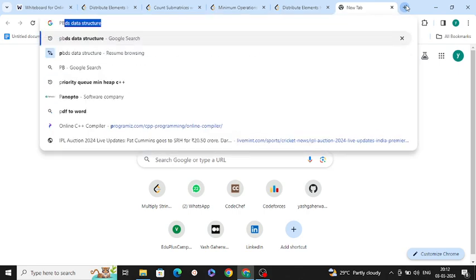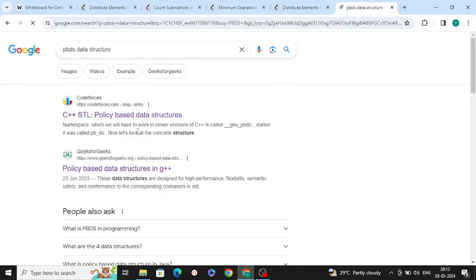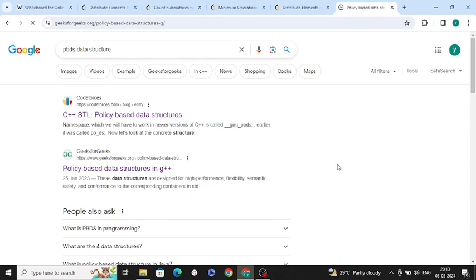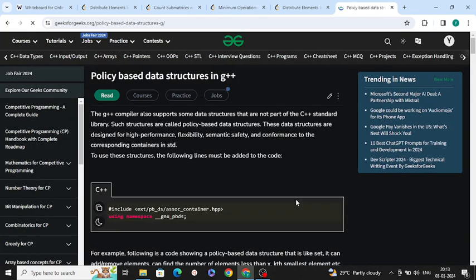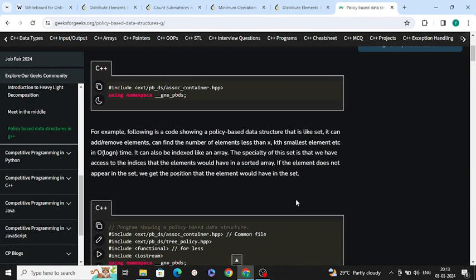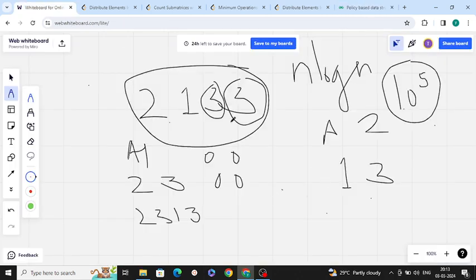Let's wait. PBDS data structure. So here, I want to explain what a policy-based data structure does. Let's say you want to find the elements which are less than 3 in the rightmost part, because you are at this index and need to find the elements less than 3 in the rightmost part. The policy-based data structure does this in log n time.